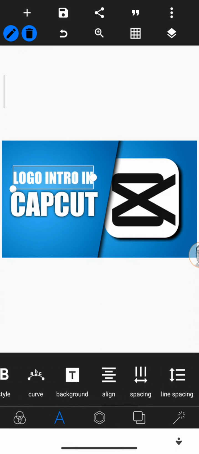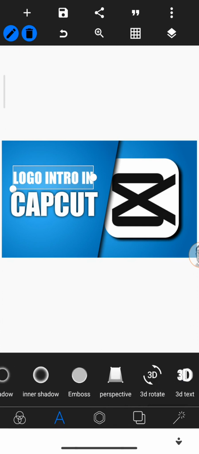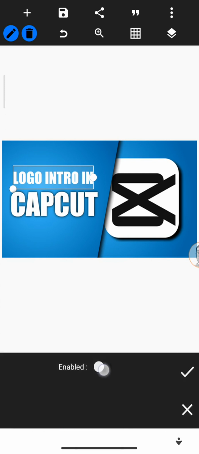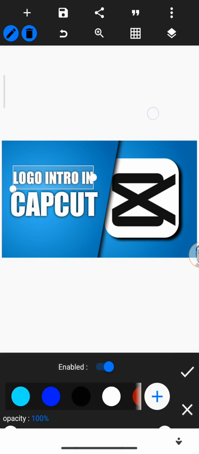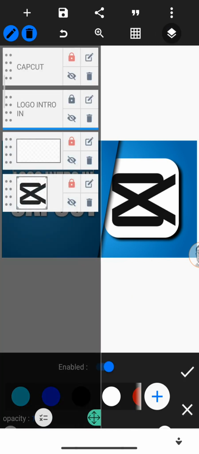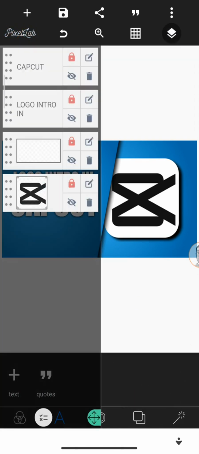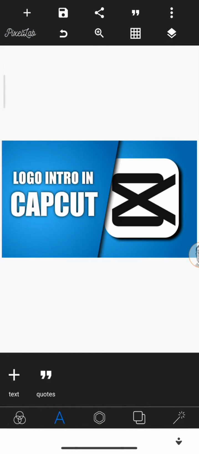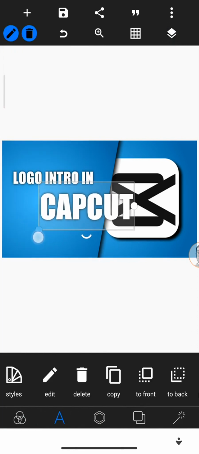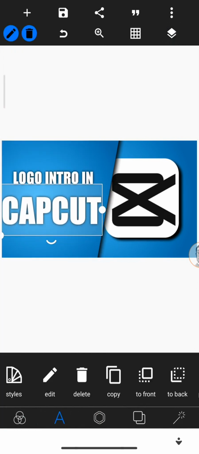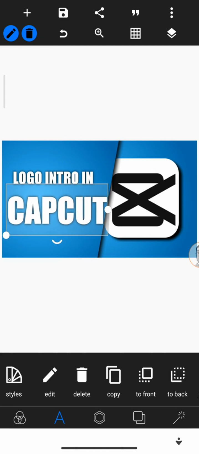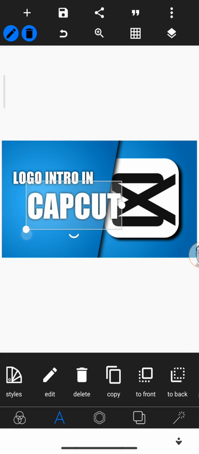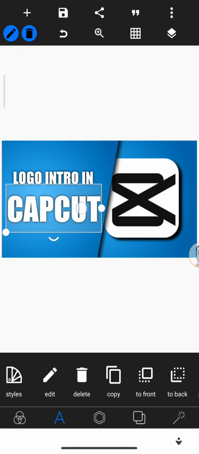So I can equally add the shadow to it. I go into shadow, enable the shadow. Then I think that's good. So I can lock it also. Then I can click on this CapCut. Let me open it, unlock it. Come here, I want to increase the size just a bit. Just a bit.